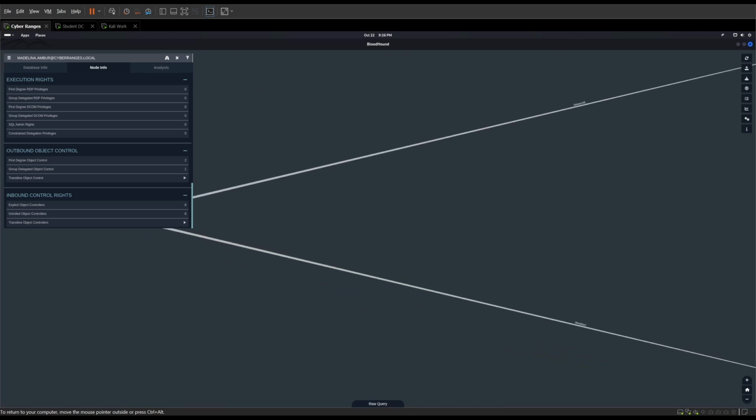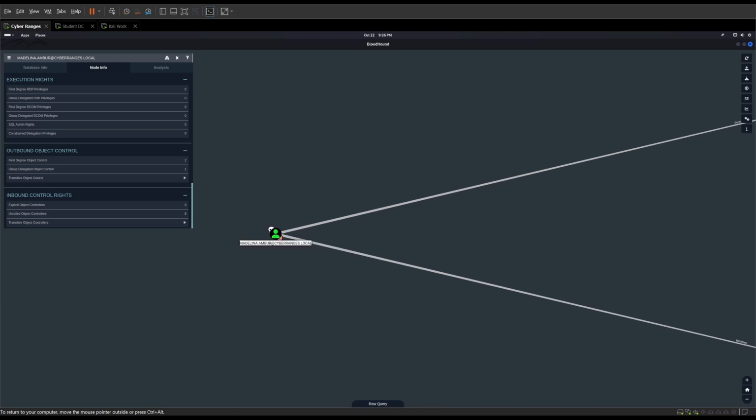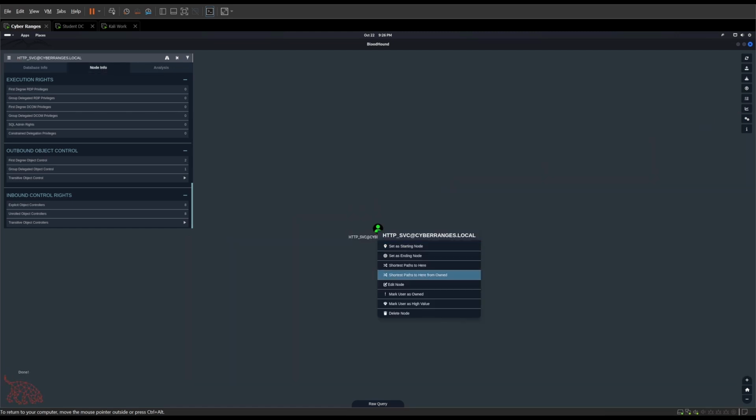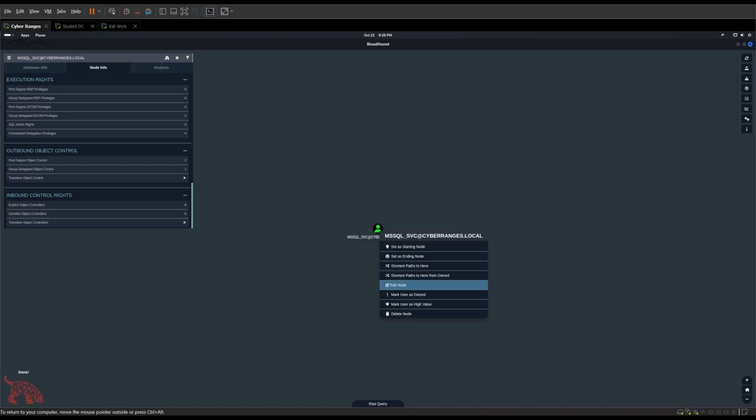What we can also do is right click on this user and mark them as owned. We own that user, right? We know their username and password. Who else do we own? We own HTTP service, right? So we say HTTP service here. We own them. We own MS SQL service because we have other hashes. We have other passwords. We can mark them as owned.